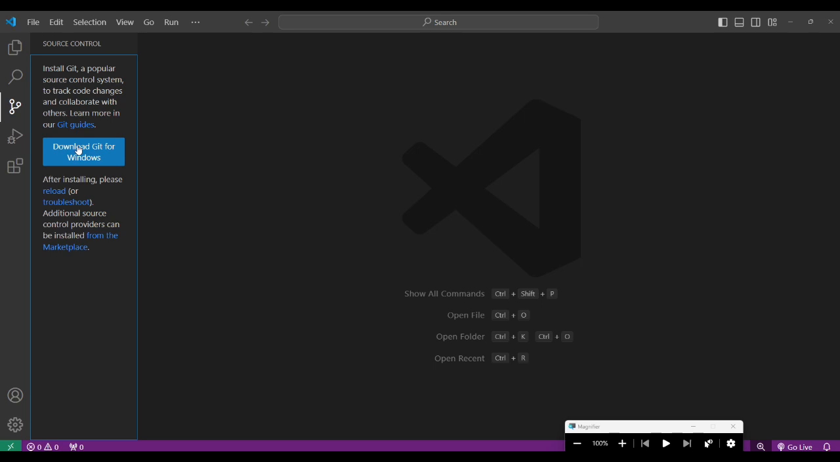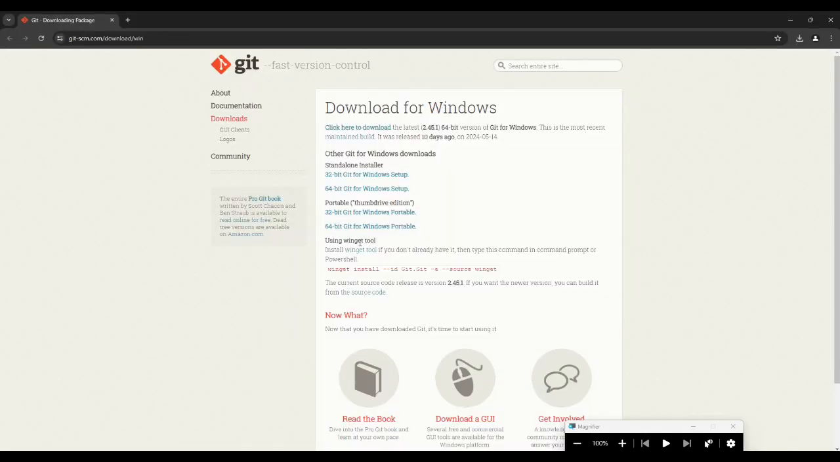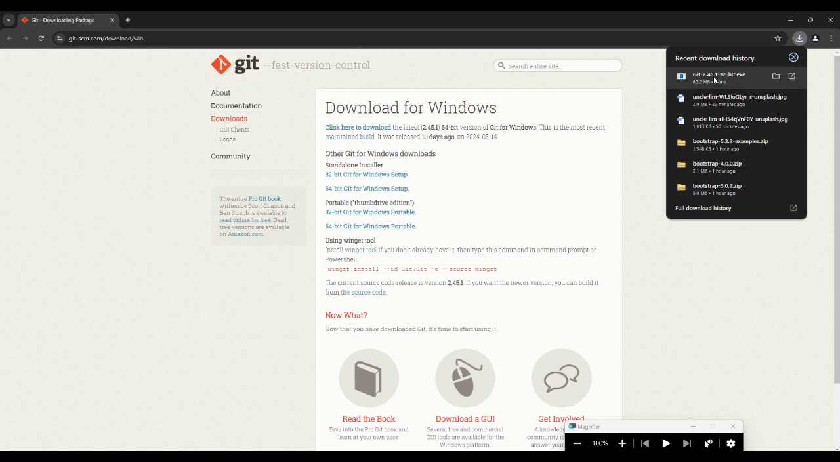Then download Git for Windows. Just click this one. We will install Git. Now choose 32-bit Git for Windows setup. We are going to install Git. You can choose 64-bit also if you want. This is only for Windows devices.